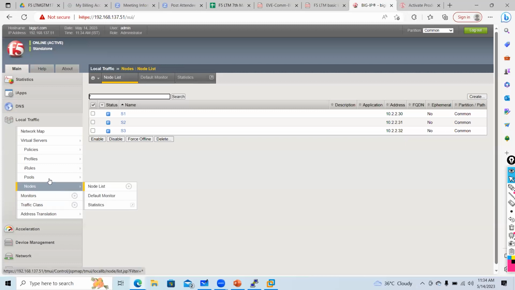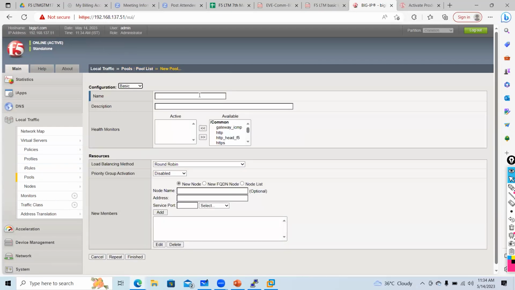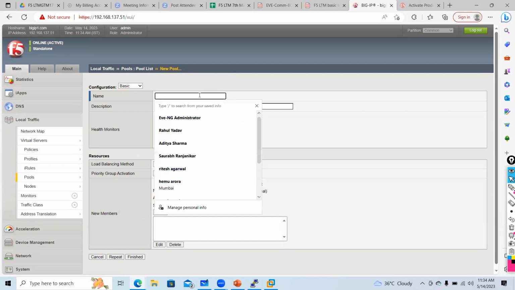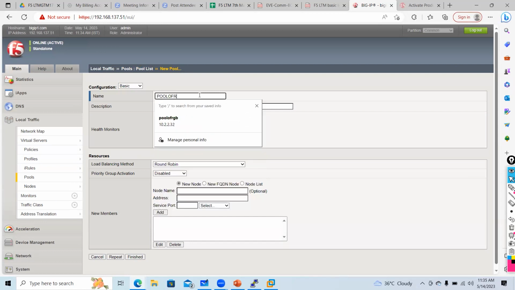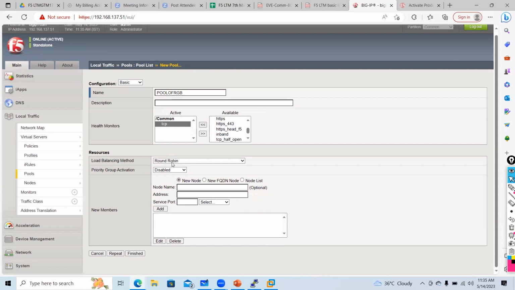Now I will go to pools. Local traffic, pools. After that I will click create. And I will give name as pool of RGB. This health monitor we will come later on. I will assign TCP. Health monitor is something to detect whether server is up or down. It's a separate topic. Now I will go here, load balancing method. I will select round robin.